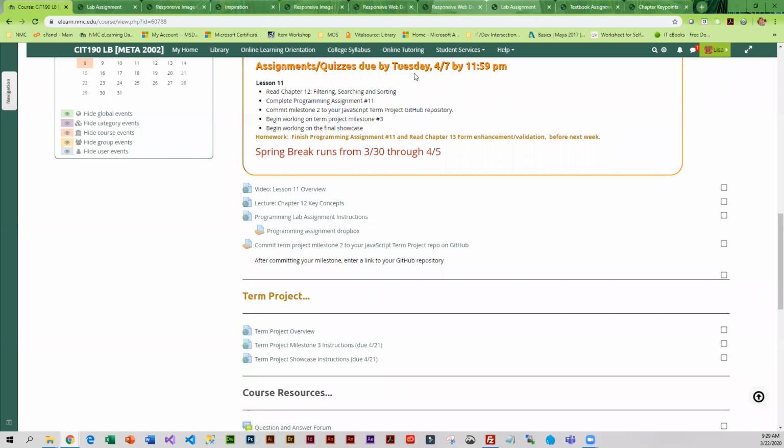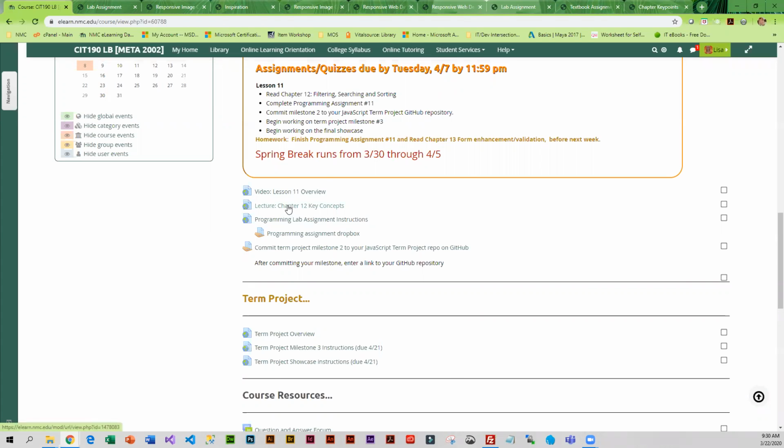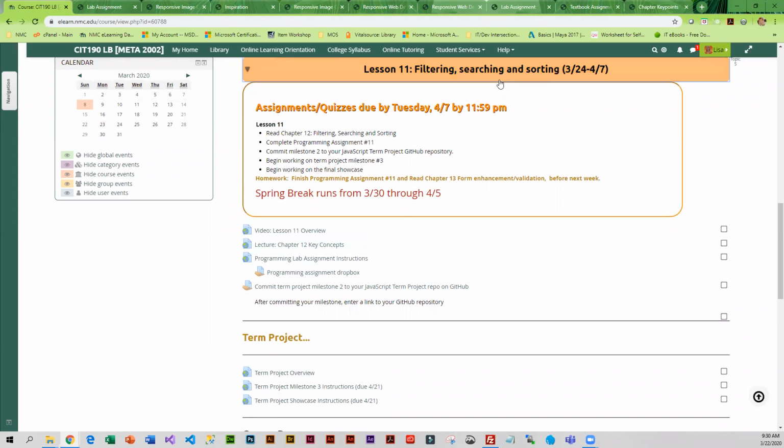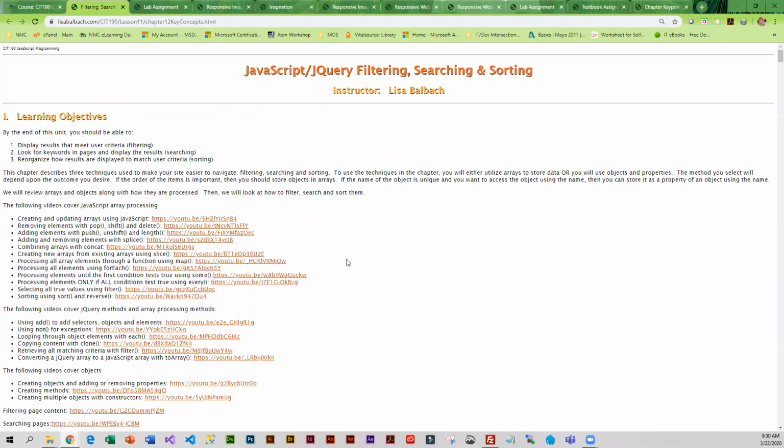So what we're covering this week is not due until after spring break. And we are going to be learning how to filter, search, and sort. There is actually quite a bit of material in the chapter and in the lecture that you need to read through.